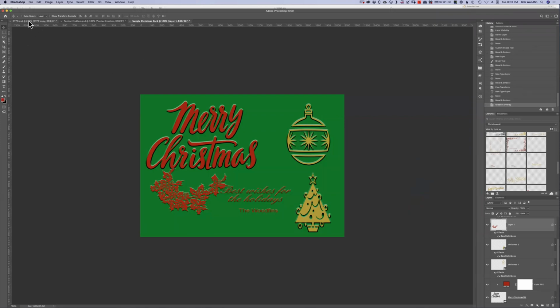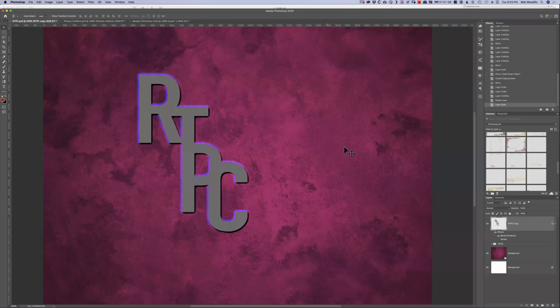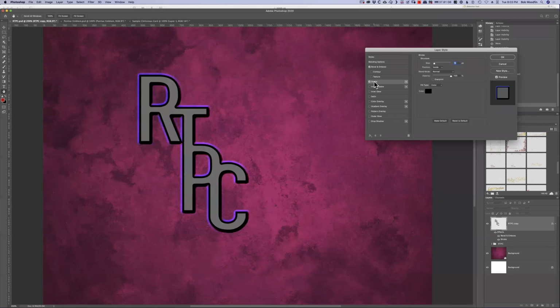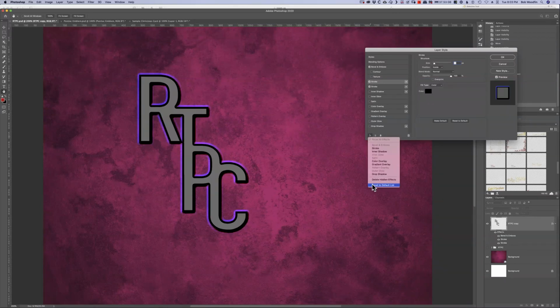So if we go back over here, we kind of did a stroke already, but let's just talk about the stroke. And by the way, these pluses mean that there are multiple strokes in here, because if I create a different stroke with a different color or something, it creates another entry in here. And in order to get rid of those, you have to come down here and tell it to reset the default list or delete hidden effects. So it will delete those and go back to your default. Right now, I'm not going to do that, but that's why there's a plus in here.